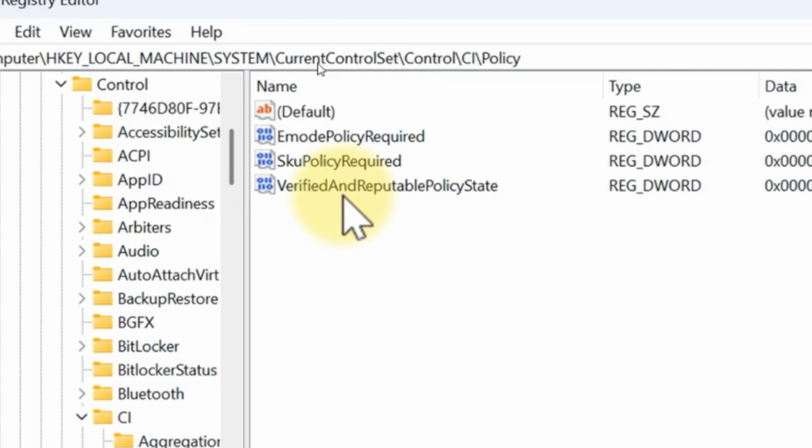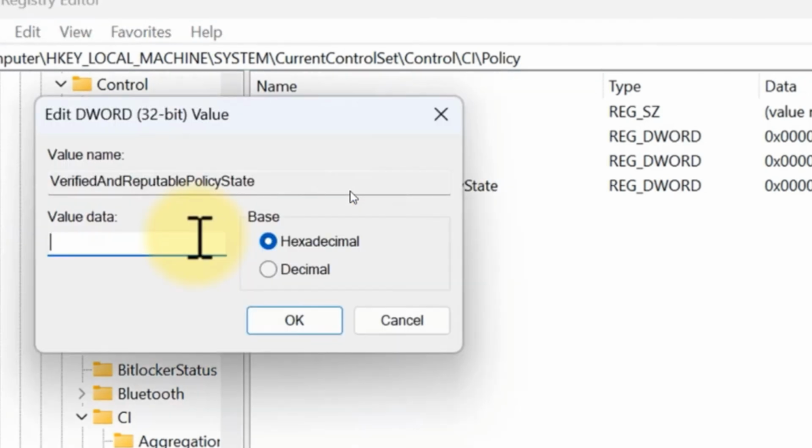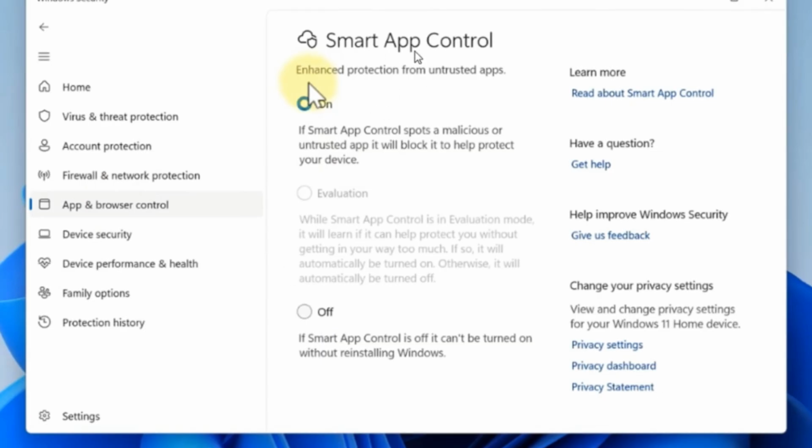Then navigate to this path and here you'll find Verified and Reputable Policy State. Just double click on it and the value would be set to 0. Just remove that and set it to 1. Click OK and then go over to your Smart App Control app again.